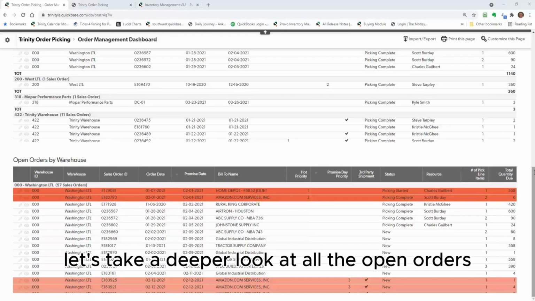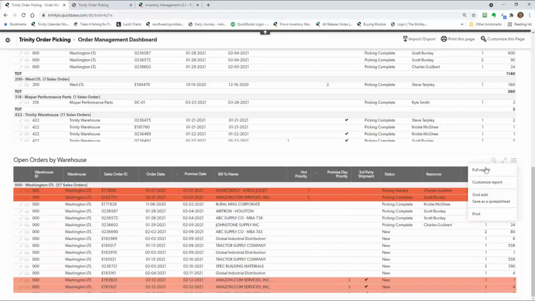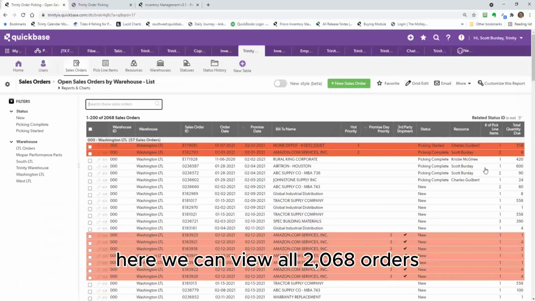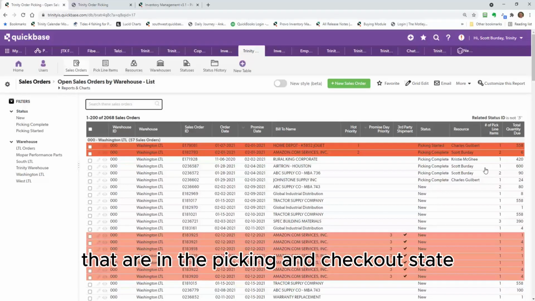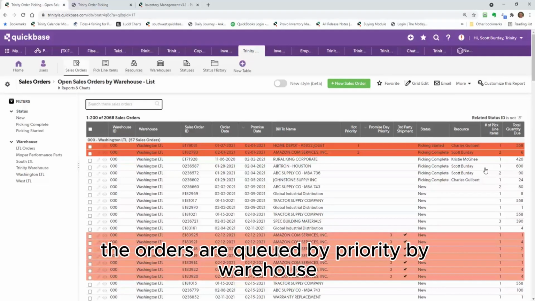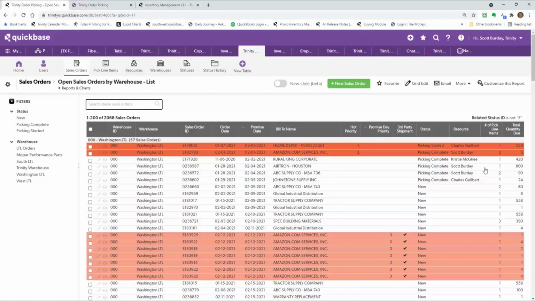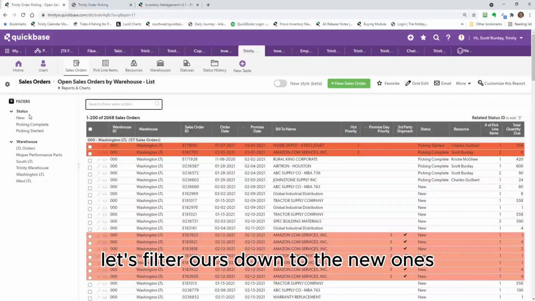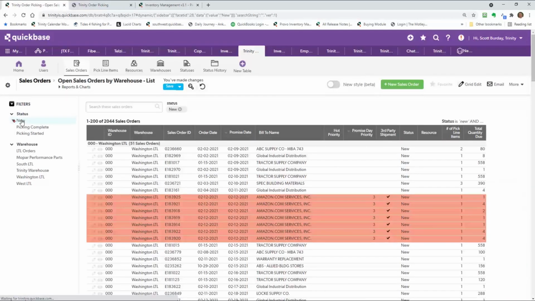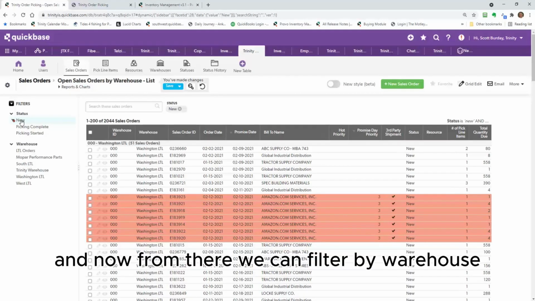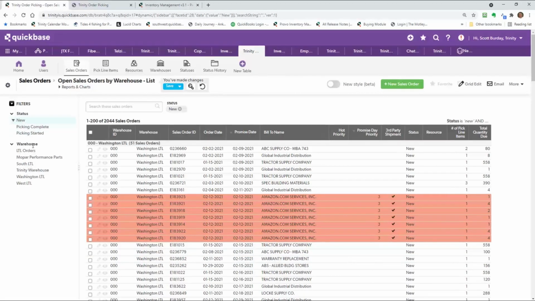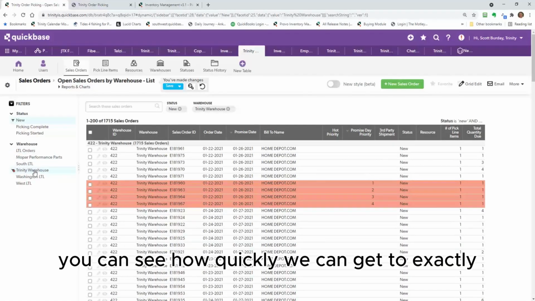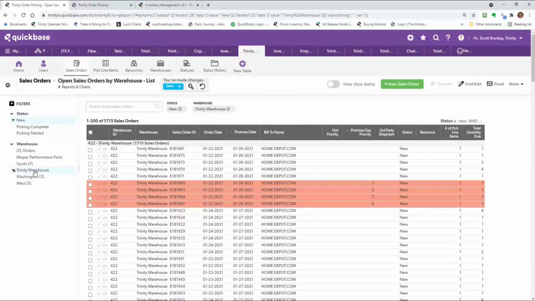Let's take a deeper look at all the open orders by warehouse. Here we can view all 2,068 orders that are in the picking and checkout state. The orders are queued by priority by warehouse. The orders can be easily filtered by order status. Let's filter ours down to the new ones. And now from there we can filter by warehouse. We can easily look at just one warehouse. You can see how quickly we can get to exactly just what we need to see.